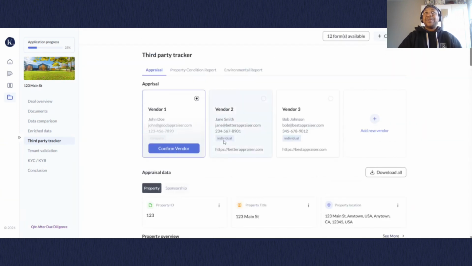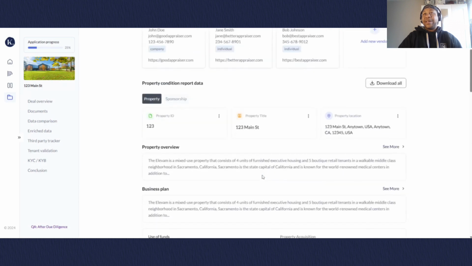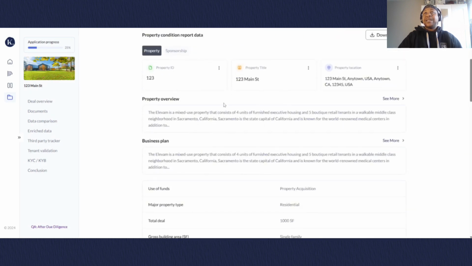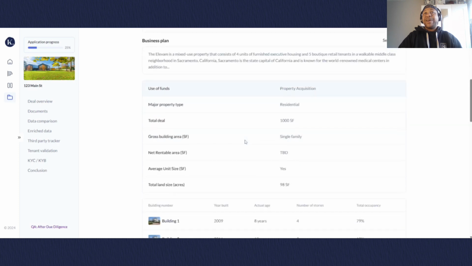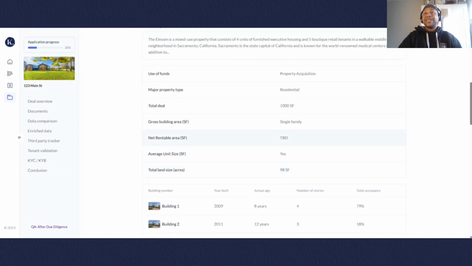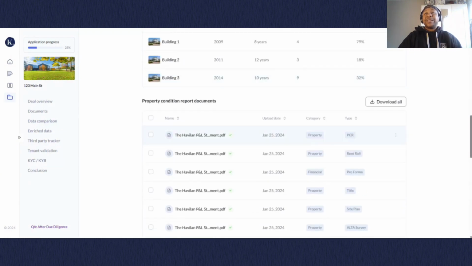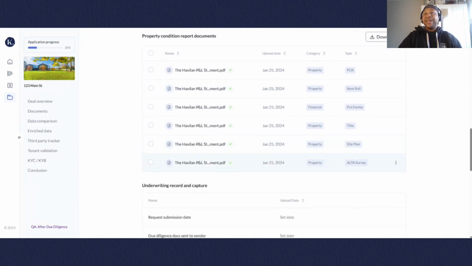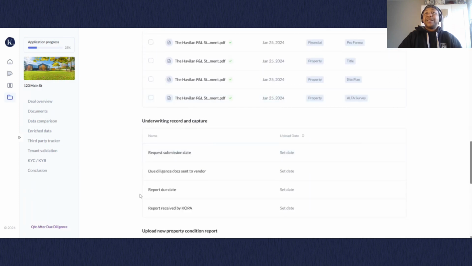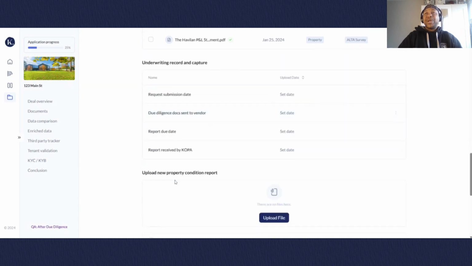Going back to the top, we'll go to property condition report. Again, you have a similar ability to engage an existing vendor or add a new vendor. Here's the overall details of information that's provided to the property condition engineer or inspector, all the related property condition reports that you provide. Again, the same ability to track those dates.